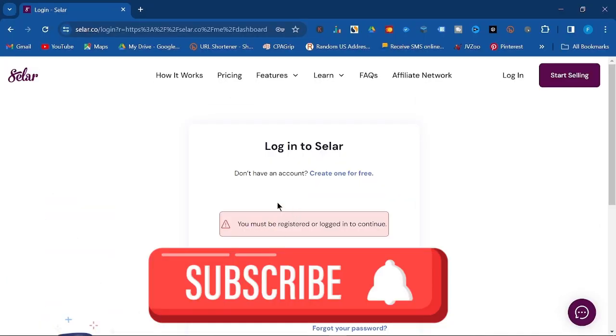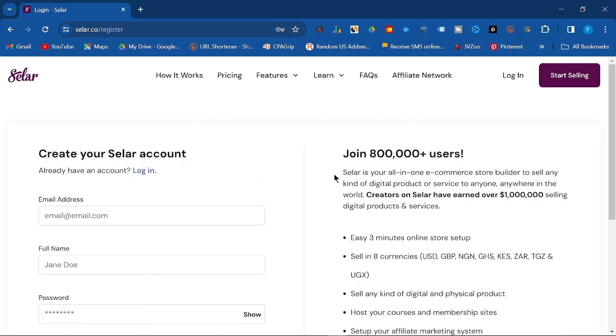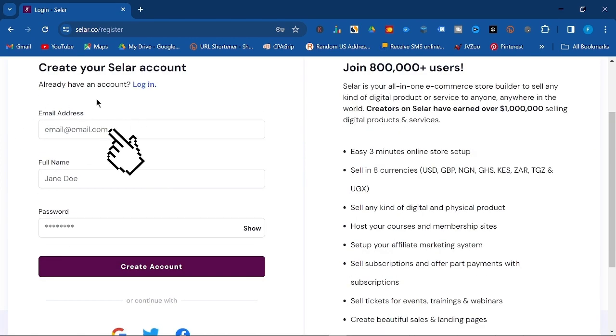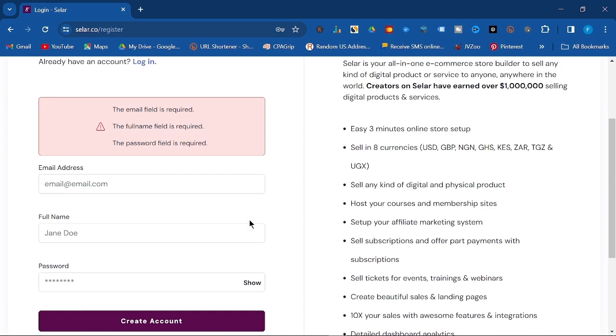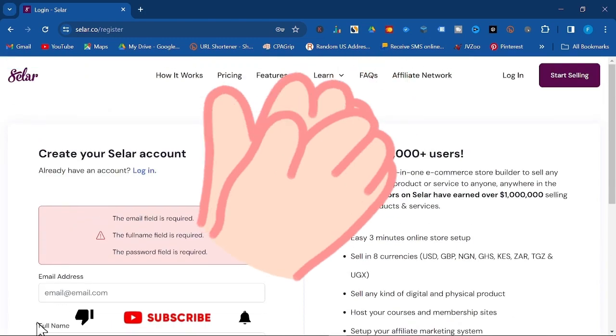Since you don't have an account with them, all you need to do is click on this place that says don't have an account, create one for free. You click on it. I'm not going to be creating another one because I already have one. What you need to do is input your email, enter your name and your password, and click create. And you will have successfully created your account.